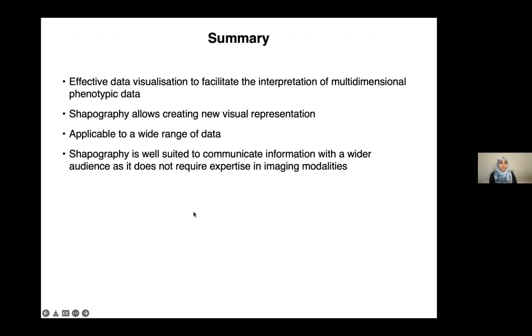So in summary, Shapography is an effective way to facilitate the interpretation of multi-dimensional phenotypic data. Of course, the main thing is that you are not plotting the data on a bar chart. You are creating the way you want to represent your data. So there is some creative process, and then you can map this data, or you can use, of course, our templates. And what I find interesting is that it might be an effective way to communicate information to a wider audience, especially since looking at images is sometimes overwhelming for people who are not very involved in imaging. So it can be another way to summarize the data.